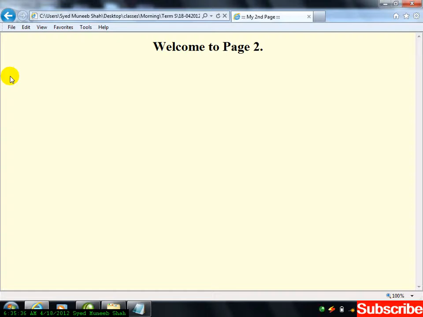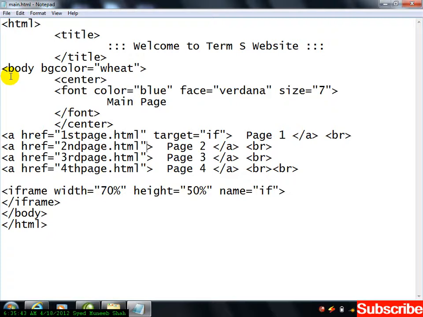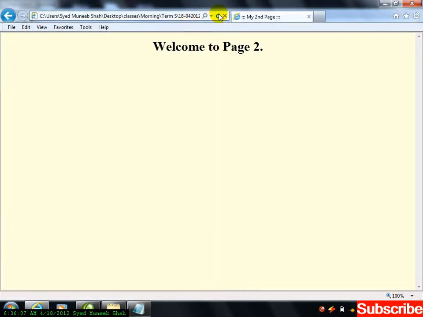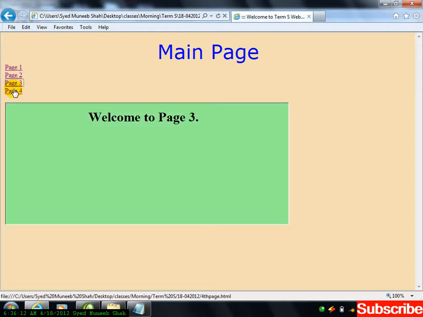Page 2, not working. Why not working? I haven't mentioned target for page 2. So here in the link, right here, target is equal to if, right? And for this one, target is equal to if, and for this one as well, target is equal to if. File, save, output, refresh. Sorry, here the main page, refresh it. Page 1, page 2, page 3 and page 4.